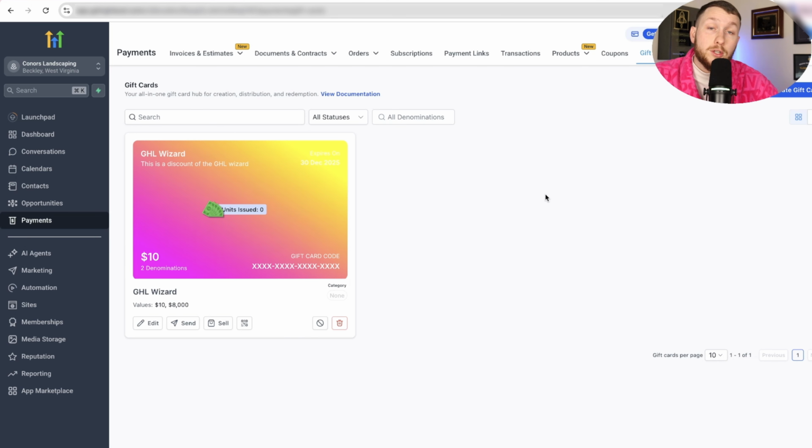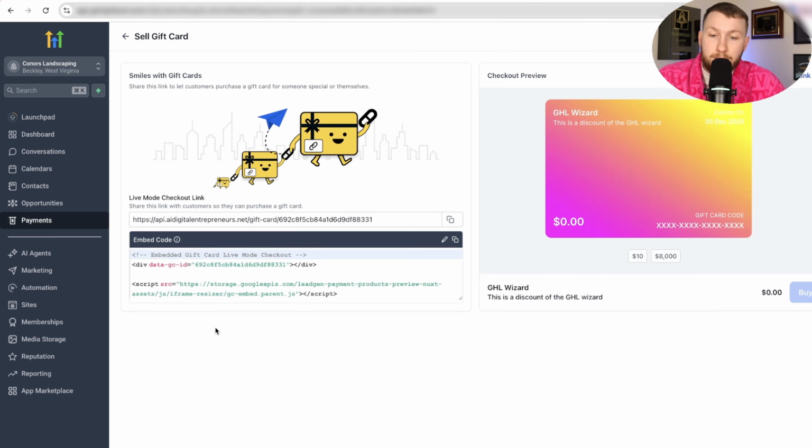Okay. Another thing too that I'm going to get into later in the video is that gift cards are treated as products inside of GoHighLevel. So anywhere you can put a product inside of HighLevel, you can put a gift card, which is huge. Then right here, what we can do is we can sell said gift card. Okay, so this is pretty neat.